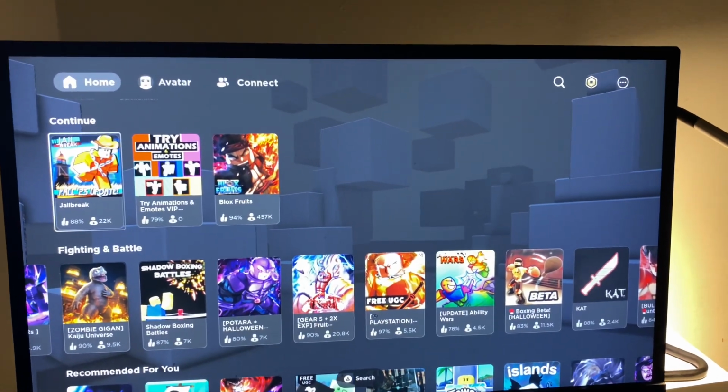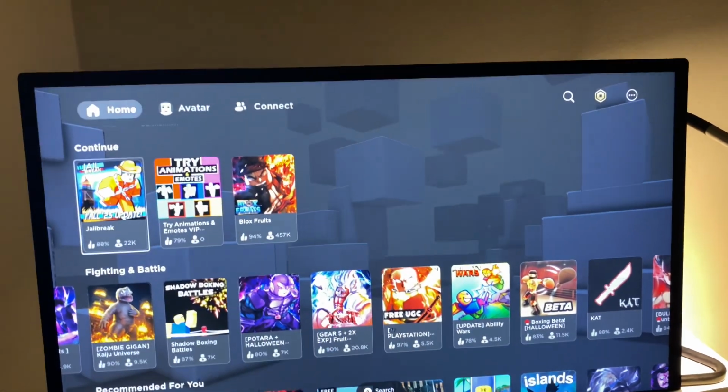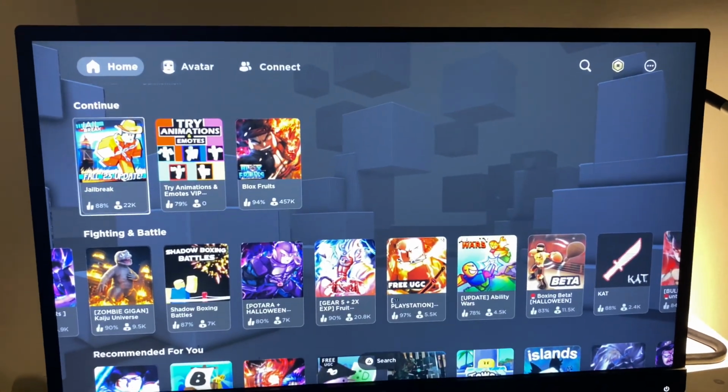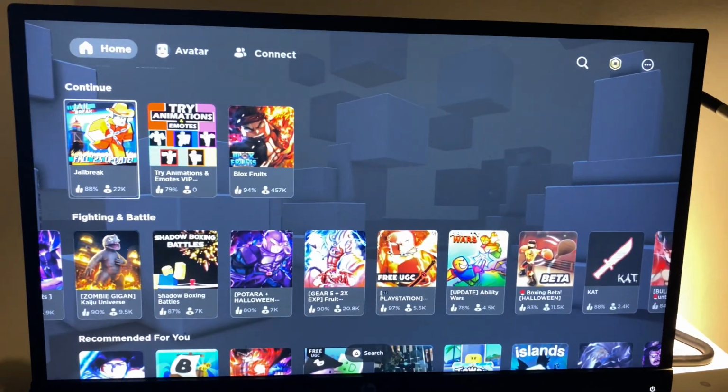And if all these things don't work, you can always try deleting Roblox and then reinstalling it. And that is basically it. So that is it for the video.